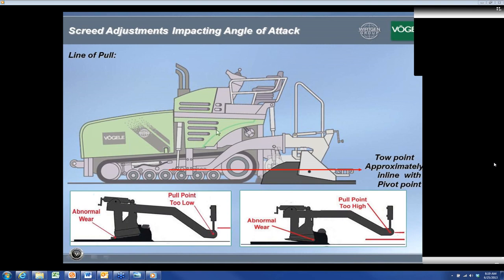Now, line of pull is pretty critical. It is where you position the toe point, depending on your mat depth. It's usually positioned in line with the pivot point of the screed. So you don't want the toe point to be too high, or you don't want the toe point to be too low.